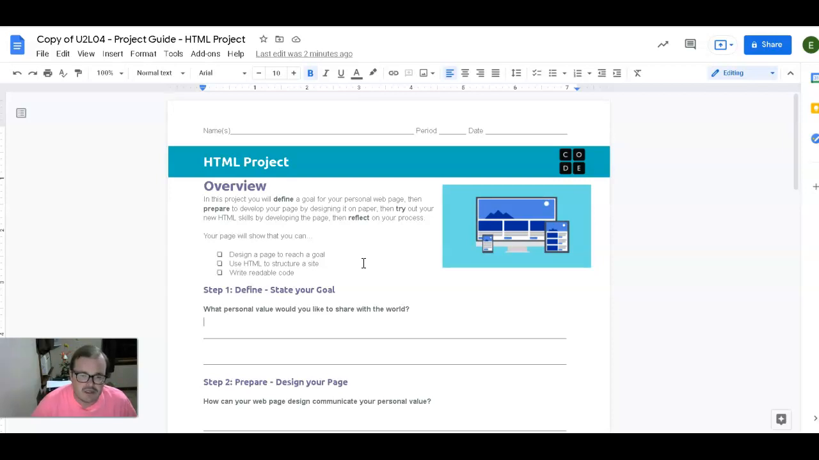So my first thing here is I'm going to state my goal. And as I've been telling you, code.org is really big on for good causes. And so their for good cause right now in this mini project is a personal value. So things that are important to you above and beyond just truths, things that you believe are universal. So here you're going to talk about personal values that you would like to share with the world.